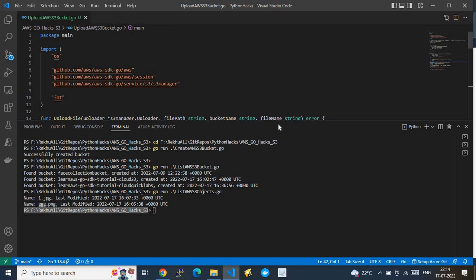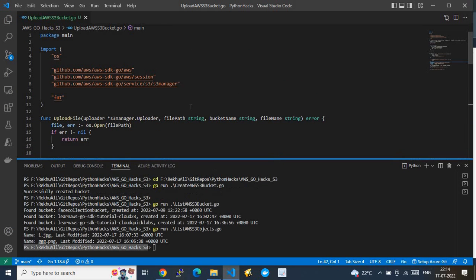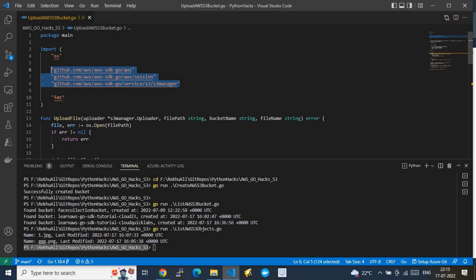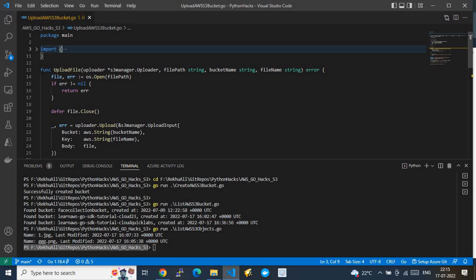The syntax of the code is the same as I explained earlier. It contains package. One more very important thing is that we are importing the OS module of Go, and finally the SDK-related modules and the formatting module. These are the imported modules in this code. Here we are writing a function called upload file to the S3 bucket. The syntax is the same. If you see, uploader, file path, bucket name, file name, and so on.